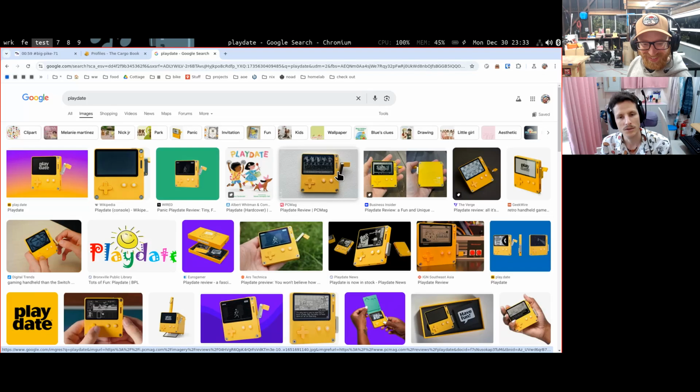It's a cute name, and it looks like a cute device. You can charge the battery this way. It's an input device, a crank. It's a total kooky little thing.